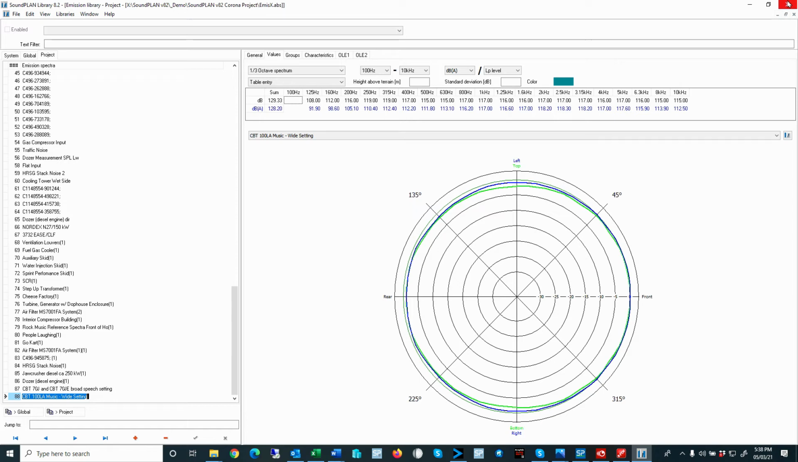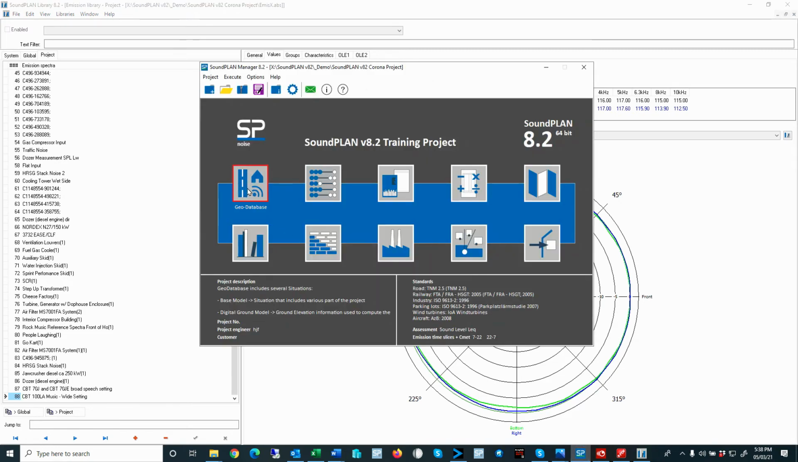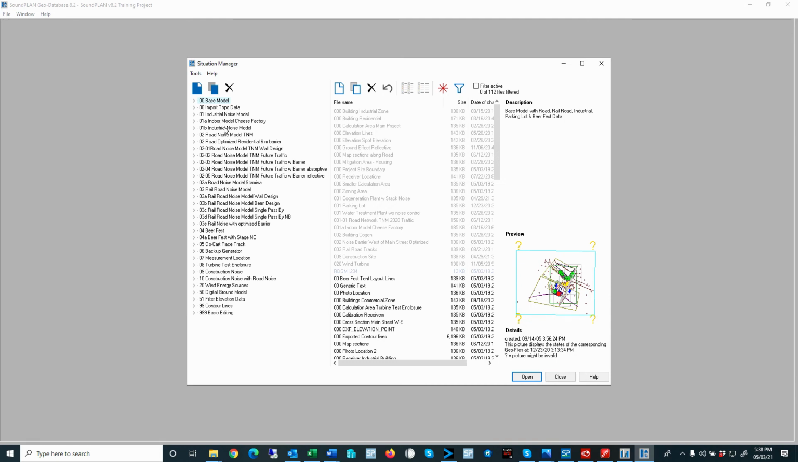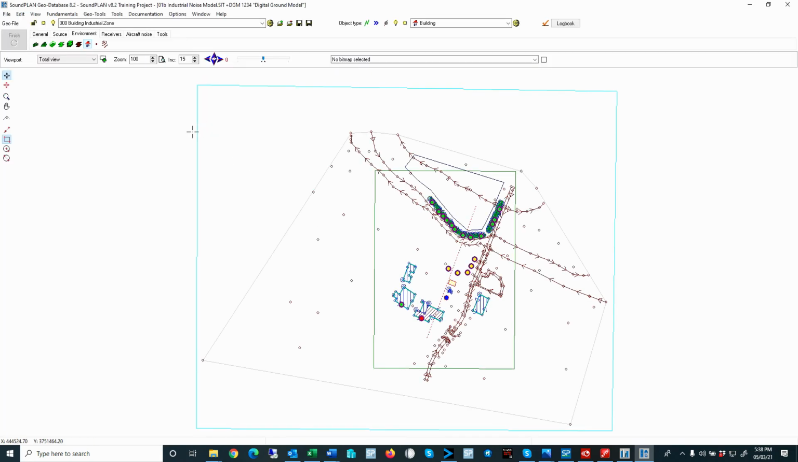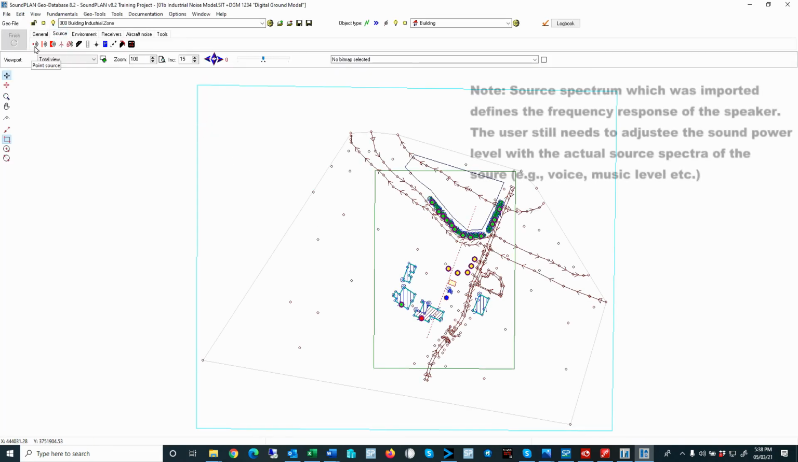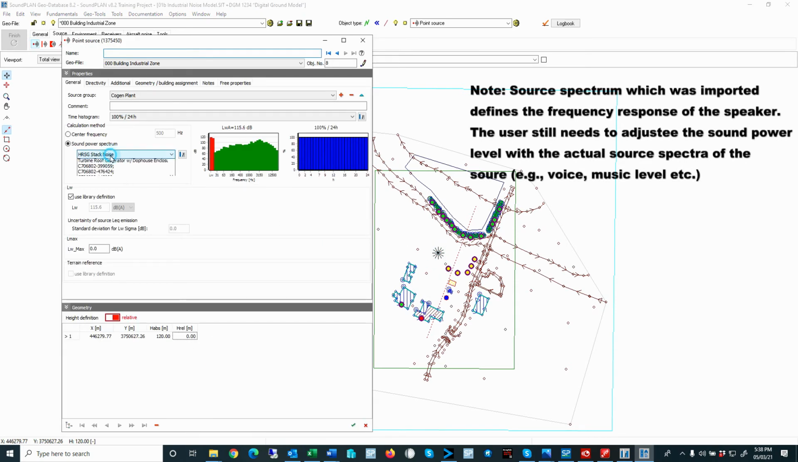So to position that source, I go back to the Geo-Database. And in this case, I'll just open up one of these situations. And then I'll add a point source. Let me put in a point source right here. And we use the same directivity or the spectrum that we just imported right here.